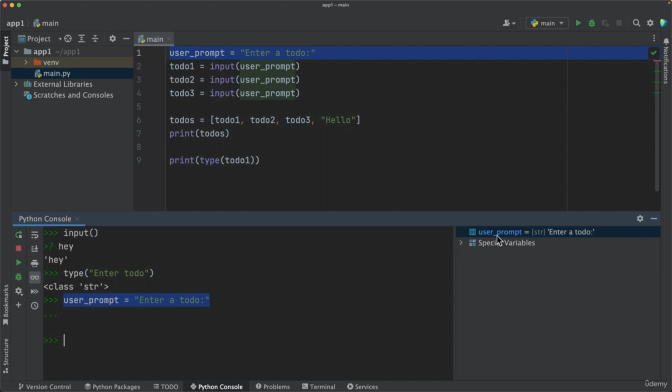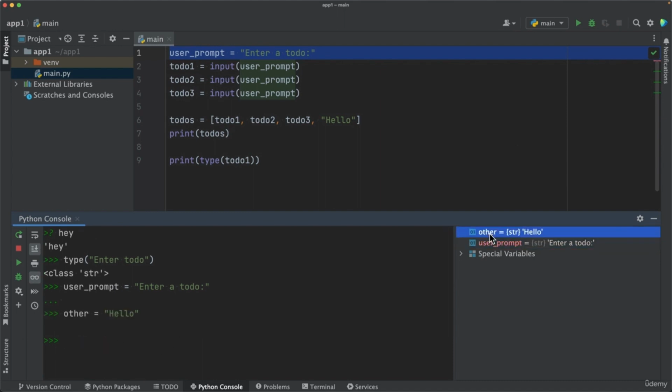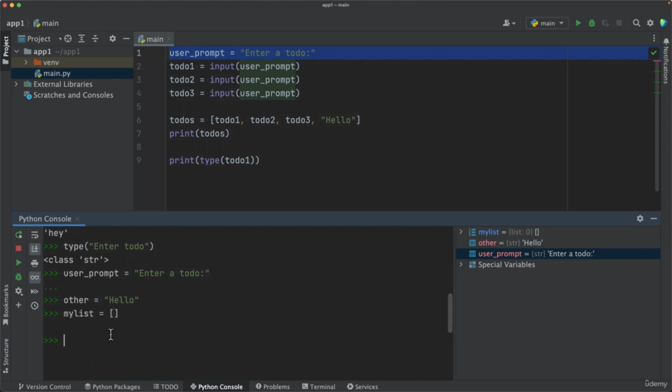So in this session now, you have access to that variable and maybe other variables that you define and execute in here. So other is also a variable. You can also see the type here, str. So hello is a string, enter a to-do is also a string. My list would be a list. You can see here list, and it has this 0, which means there are 0 items.